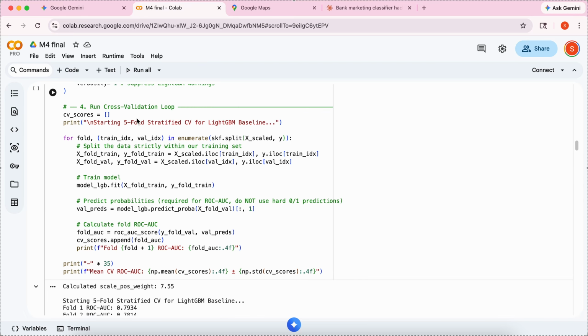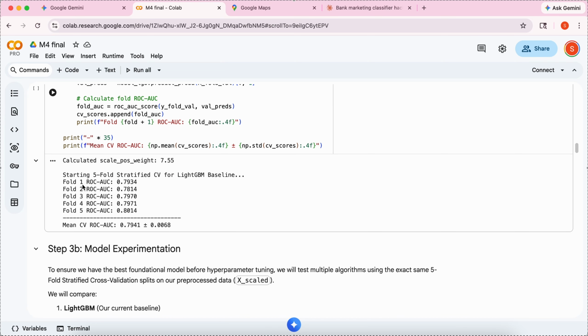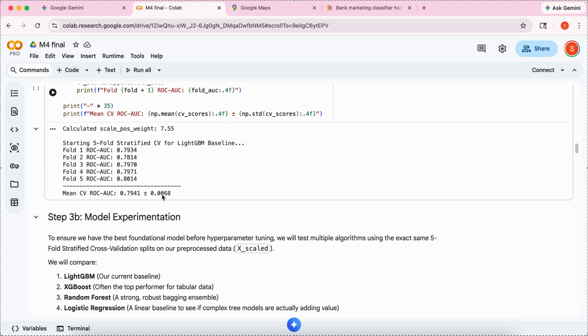We also make sure to run a 5-fold stratified cross-validation for the LightGBM. This is important to ensure that there's no data leakage, and that we did not draw a lucky train-test split, because sometimes a split could have lucky variables that can give us the wrong impression. This cross-validation method validates the model 5 times across 5 different folds. As you can see, we got the ROC-AUC under the 5 different folds, and they're pretty much similar. The mean ROC-AUC is 0.794, which is pretty high, with a standard deviation of 0.0068.